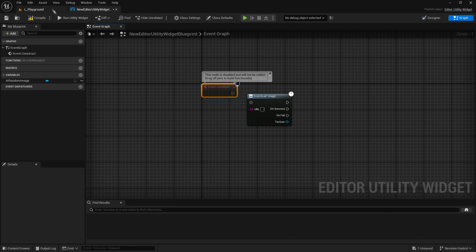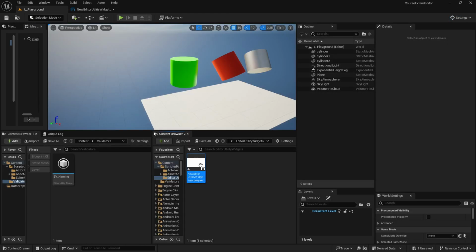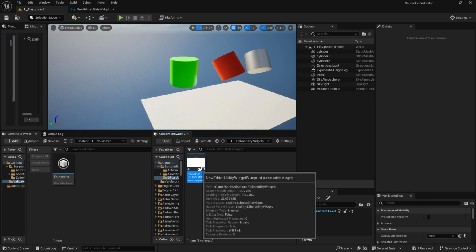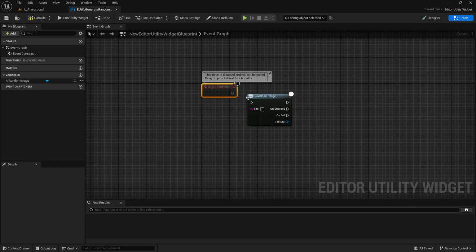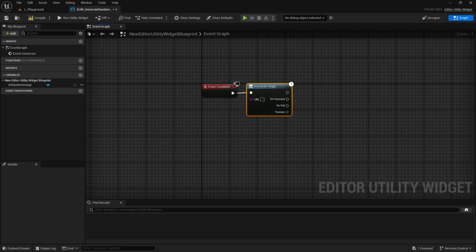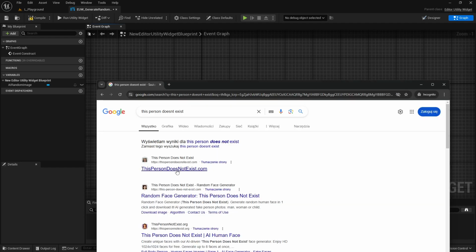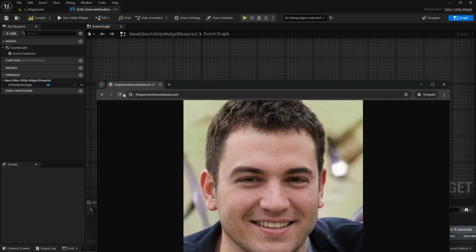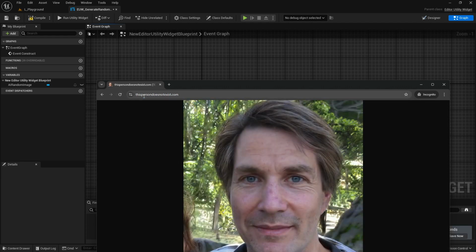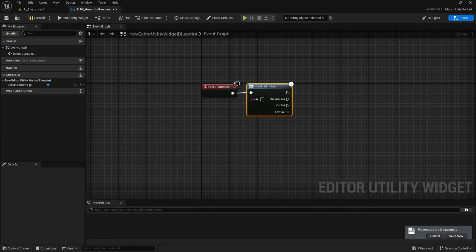As we can see, it's already docked, but I will just like put it out and I will use, if it's editor utility widget, I will just make this naming convention and add generate random AI person. And from now, I will use this, and this is web browser. And we have a website which is this person does not exist. And if I refresh that, say, it generates a random person. I will copy that URL address and I will use this.